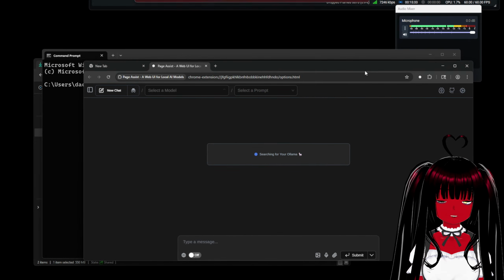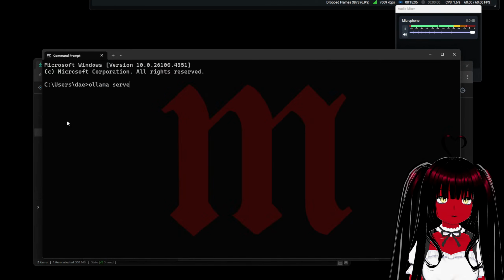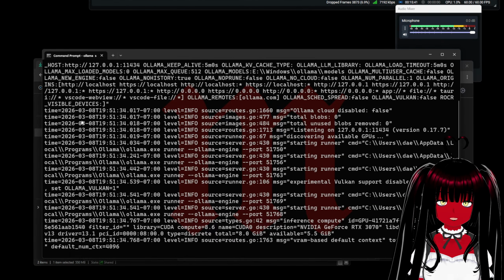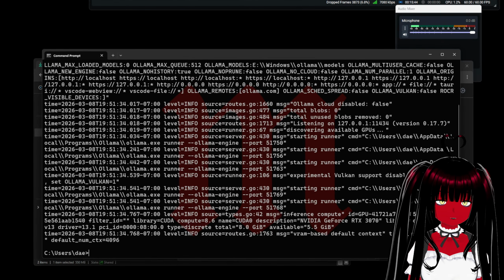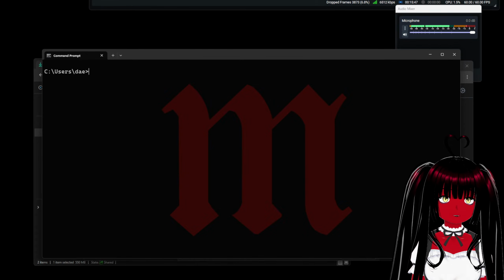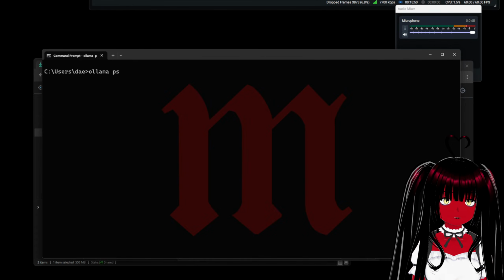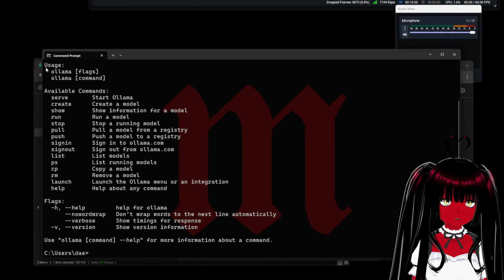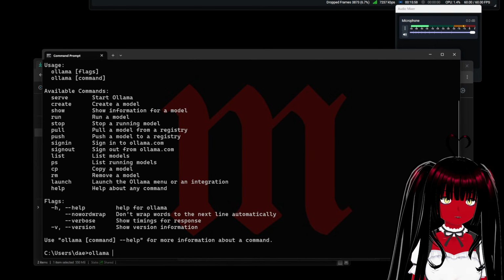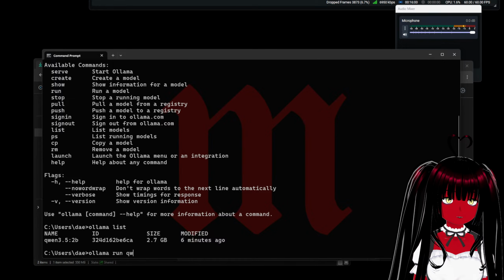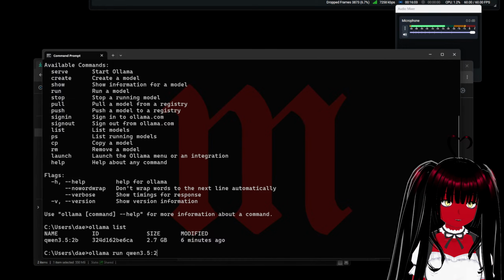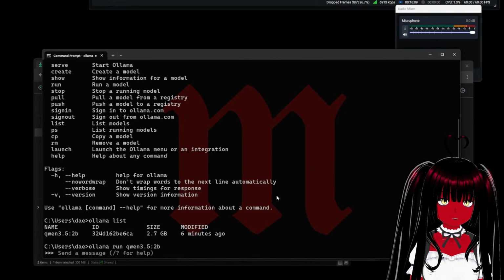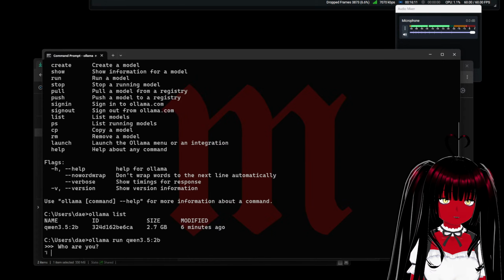Oh no, this one doesn't actually start it. So yeah, it can't find it. But if I do Ollama serve, I think serve is supposed to be a daemon or a background service. So let's check. Yeah. So let's do run Qwen 3.5 colon 2b. Who are you?